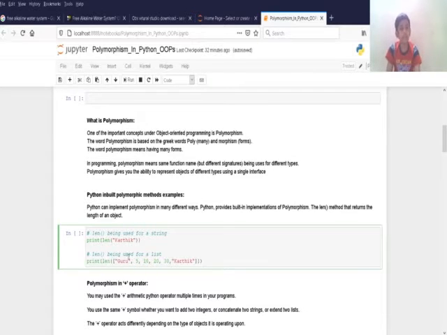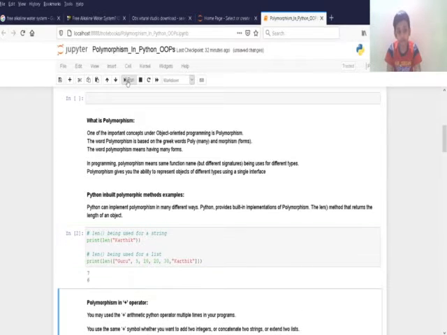And len can be used on tuples, dictionaries and more. It won't be used for data types themselves, but mostly polymorphism is on functions. So if I execute it, as I said, 7, 6.